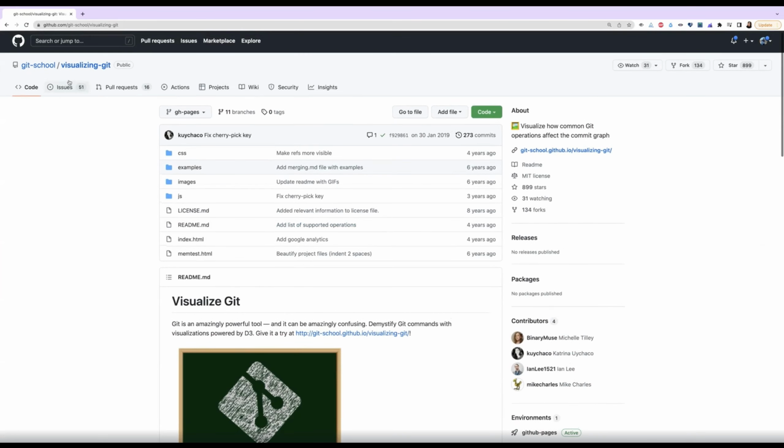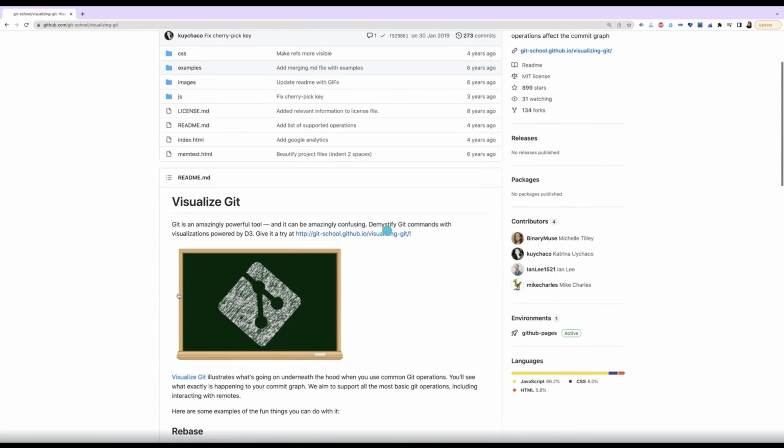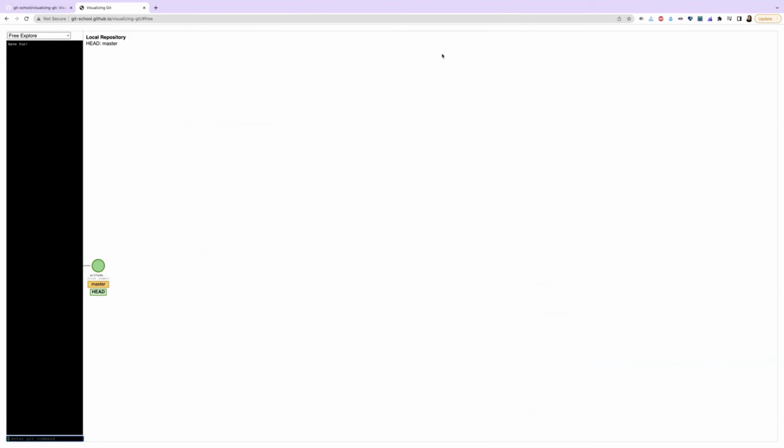It allows you to visualize common Git operations and see how they impact your Git workflow. I'll add a link to the video description so you can also play with this tool in your personal time. So once you've navigated to the actual tool itself, you'll be presented with this commit in a graph visualization.